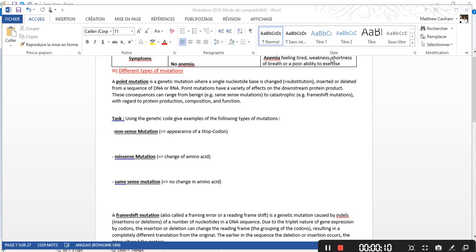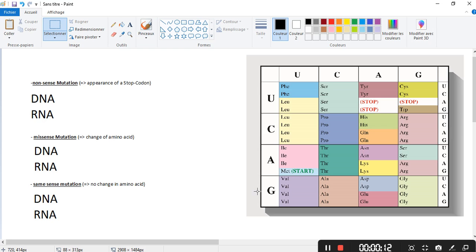Okay, I'm going to switch to my paint file. So, point mutations only deal with one nucleotide. Either a nucleotide has been changed, which is called a substitution, or a nucleotide has been added, called an insertion, or a nucleotide has been removed, a deletion.